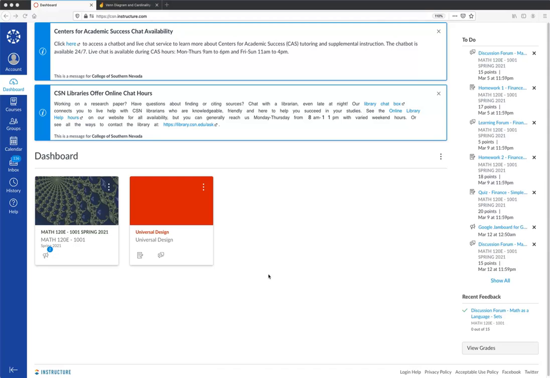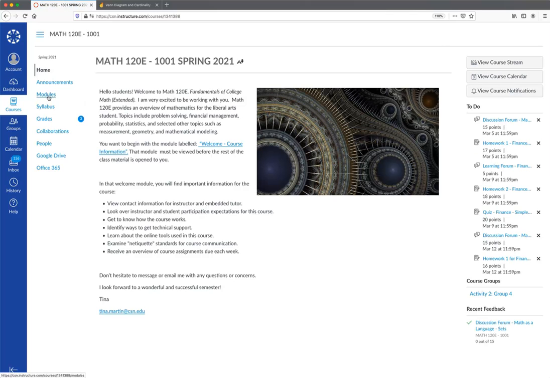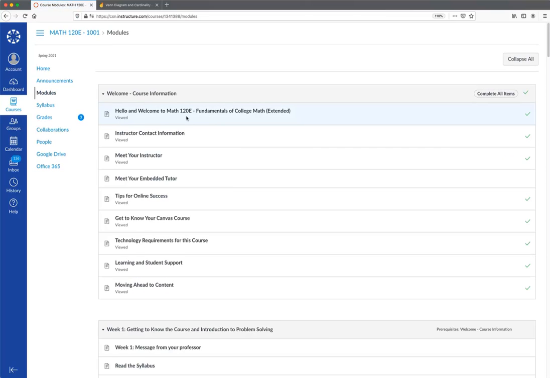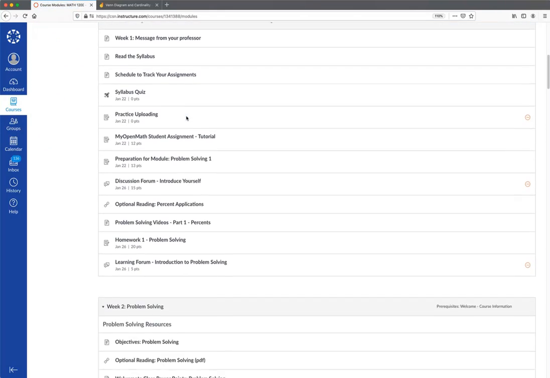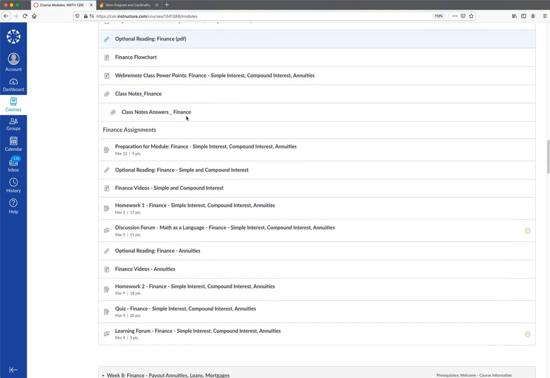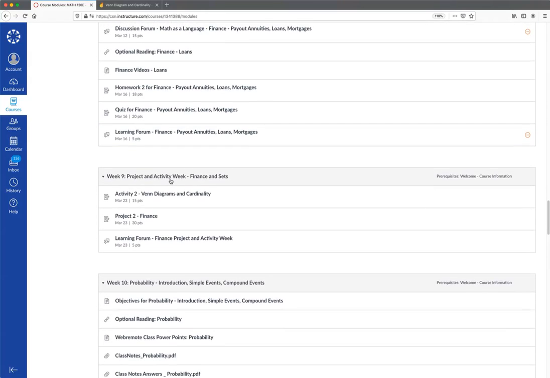Going on to Canvas, as you log in on your dashboard, you're going to access our 120E course. First, I'm going to take us into the modules. In your modules is where you find the work for each week. We're specifically working right now in week 9. When you scroll down to week 9, you'll see it says Project and Activity Week, Finance and Sets.